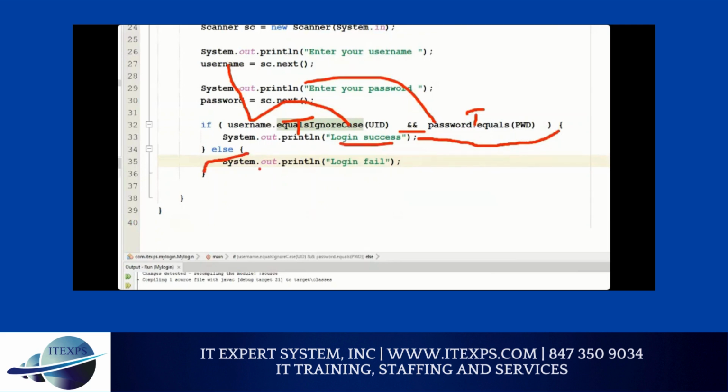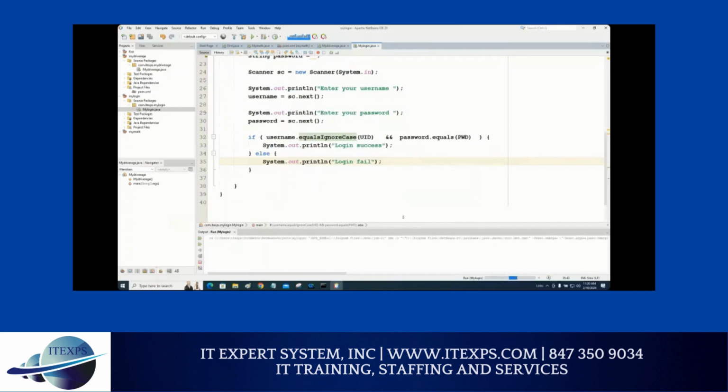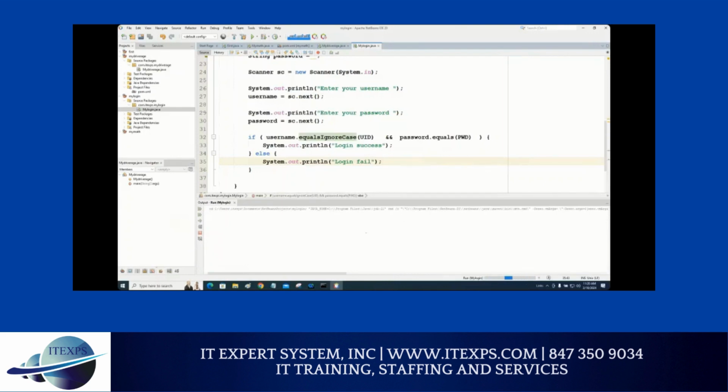Now let me run my program. Right click, run. So it should prompt me, enter your username. I have to click on console. So this time I'll say Tom, right? And I enter password Tom123. It says login success.